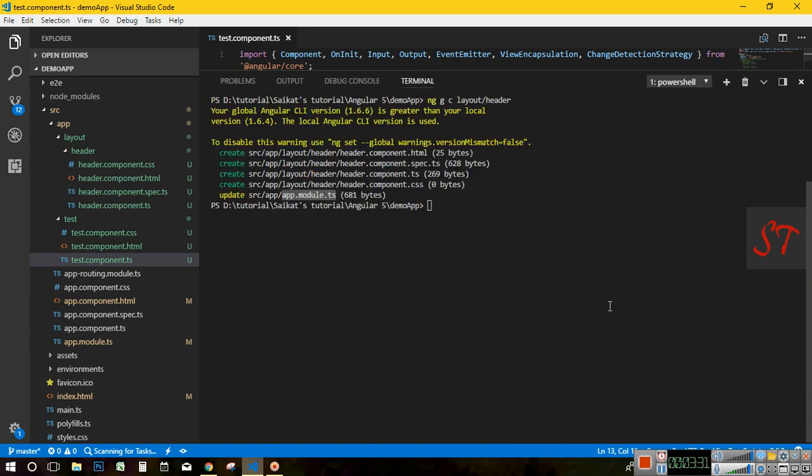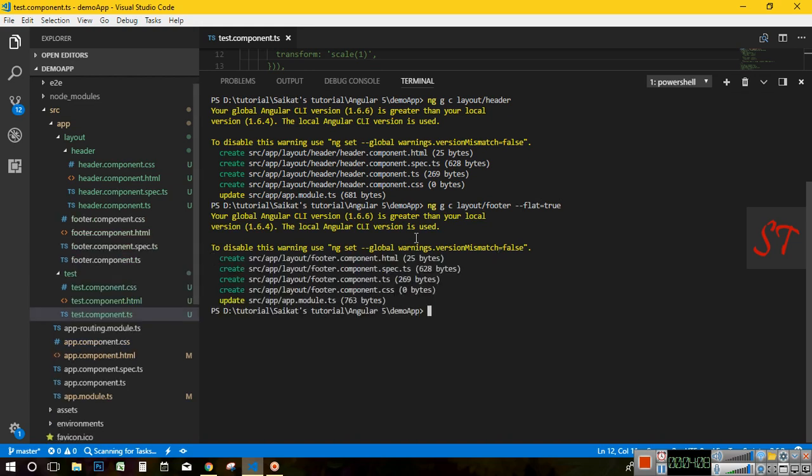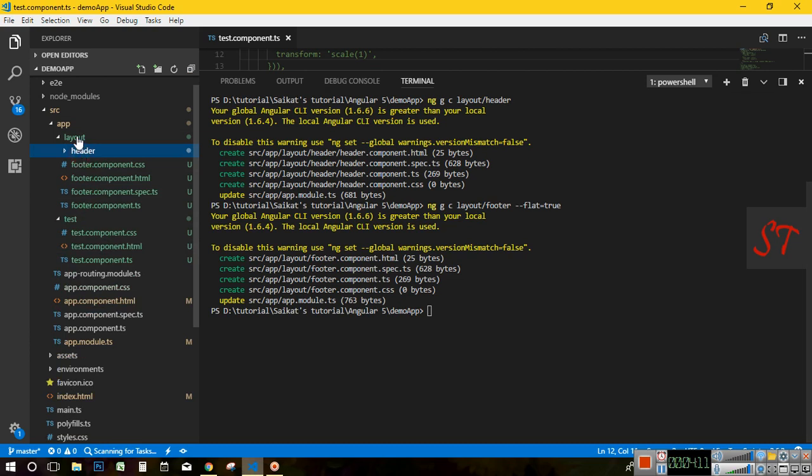Now in Angular CLI we have several options through which we can direct the tool to generate the component. If we want to create a component without creating a directory, say we are going to create a footer component but we don't want a footer directory, then we pass flat equal to true. This will not create a directory. See, it is directly under the layout folder.